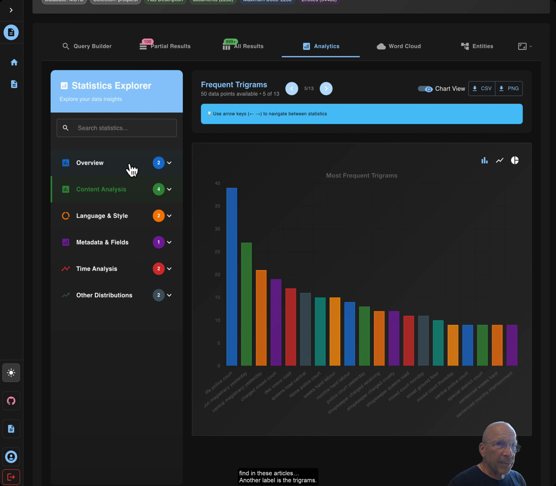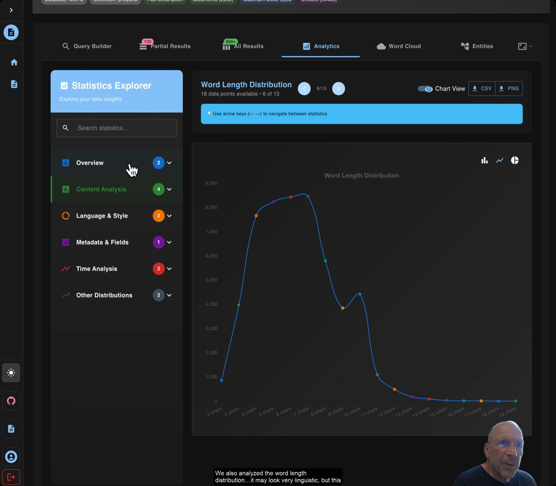Another level is the trigrams. So in this case, we identify the most common 3 sets of words that appear together, like central magistracy, yesterday, charge, mixed court. We also analyze the word length distribution. It may look very linguistic, but this is quite important in terms of analyzing the kind of vocabulary that was being used. It also tells you something about the English language itself.